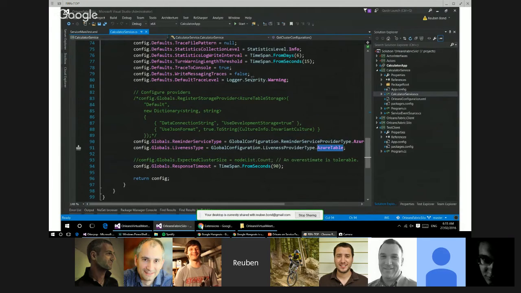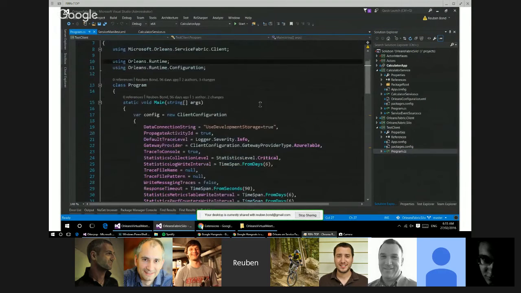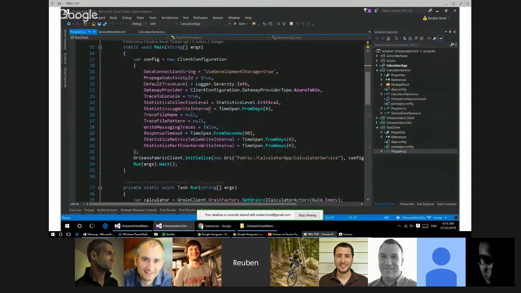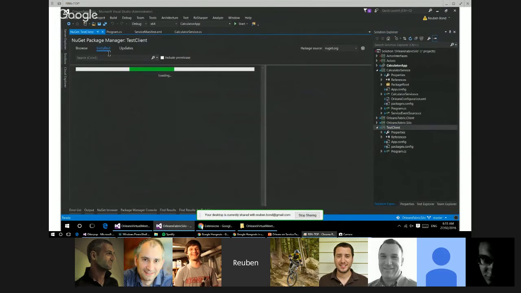So once you've done that, you will then probably want to go and create a client application. So I've got this simple calculator service, and creating the client application is very simple. All I have to do is right-click and go to NuGet, and hopefully this works.